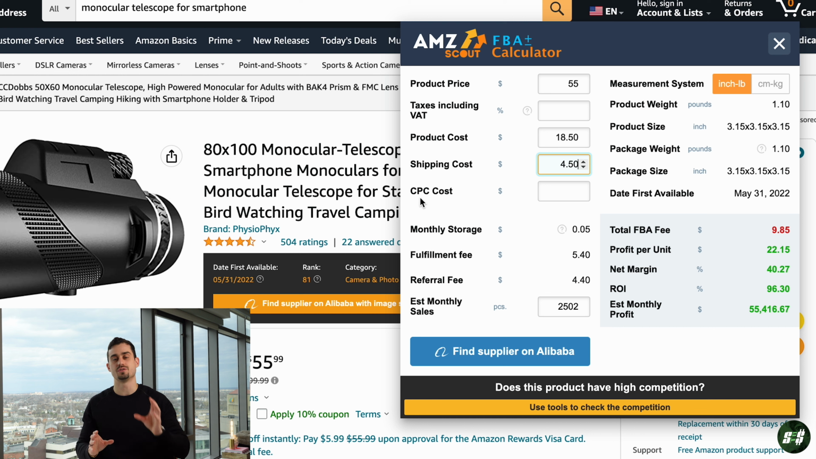The next input is your CPC figure, or your cost per click. This is going to come from running different PPC campaigns on Amazon to market your product so that shopping customers can see and purchase it. I like to average between $1 and $3 per sale here, so I went right in the middle and I input $2 for this figure.